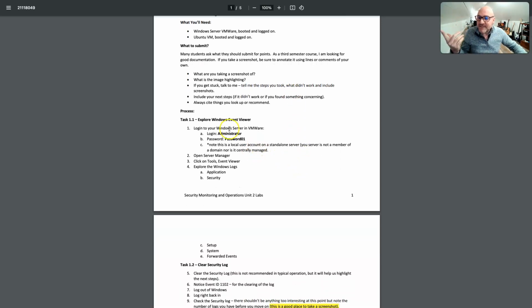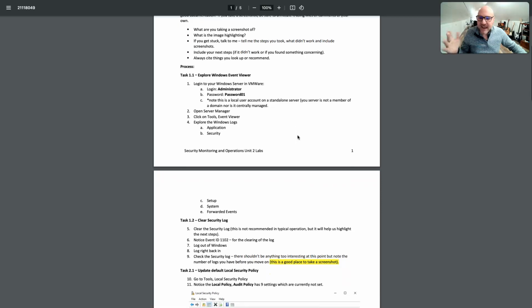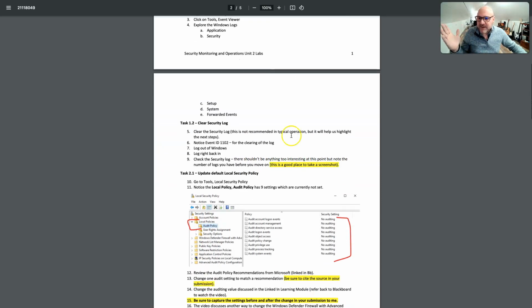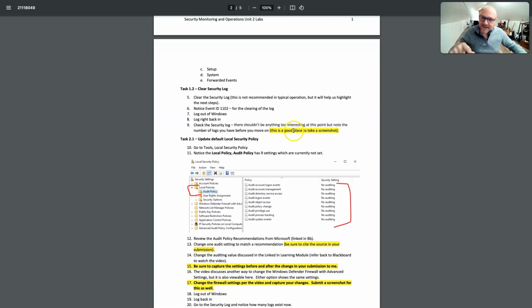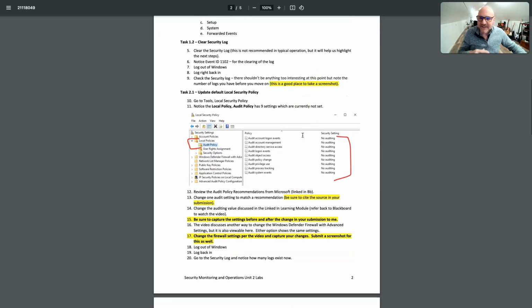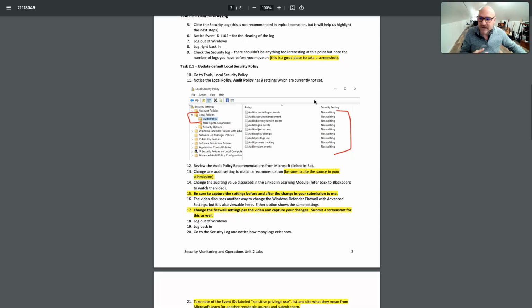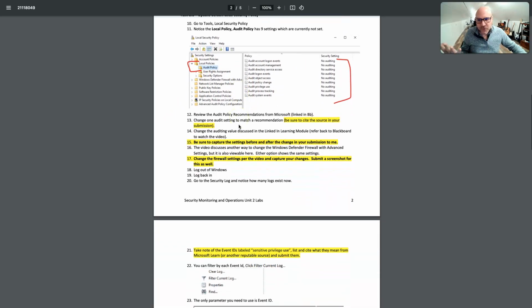You're going to log into your Windows machine. You've got a Windows Server virtual machine, and you're going to log into that. You're going to open the Event Viewer. You're going to clear some security logs, which is a good place to take a screenshot. You're going to put that into a Word document, which is what you're going to submit into Blackboard. You're going to go look at different things.